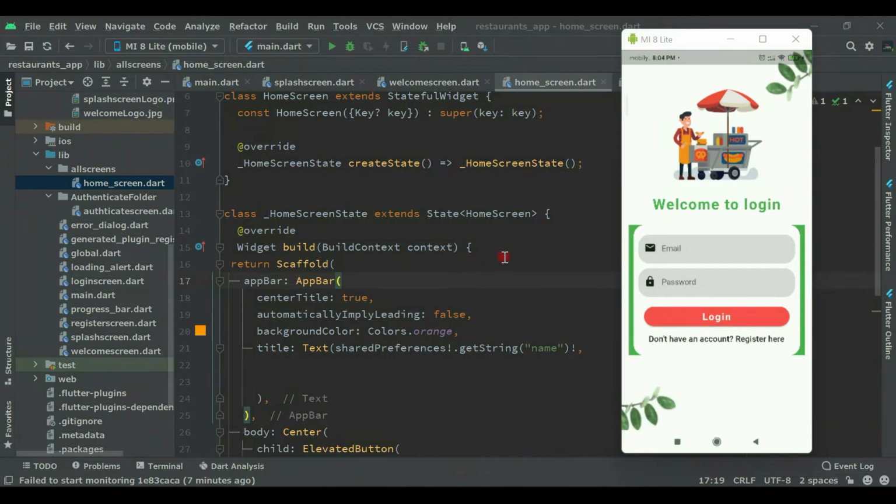Okay, so now let's allow the user, the restaurant owner, to log in to this application by email and password. As you know, guys, in the previous videos we have successfully registered the restaurant owner with Firebase, and also we have validated all these fields. So now the time is to allow the restaurant owner to log in by the email and password which is registered with our Firebase and authenticated by Firebase.